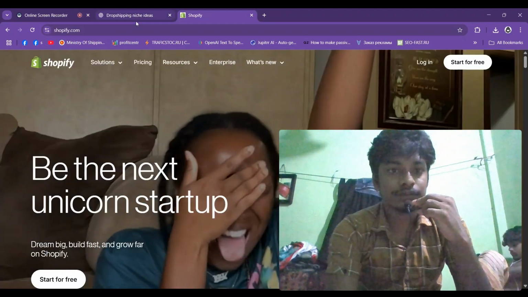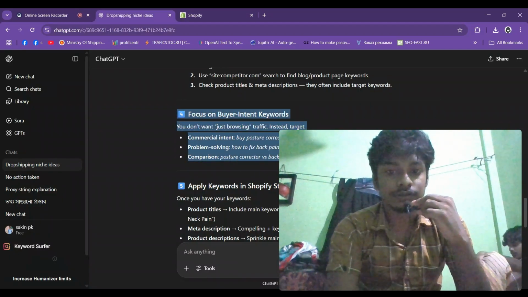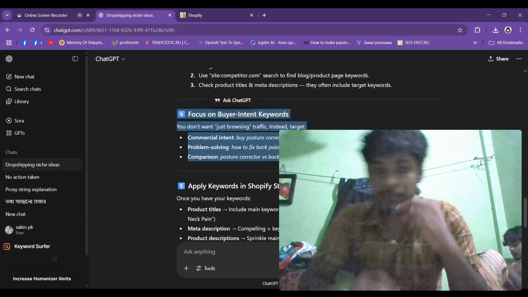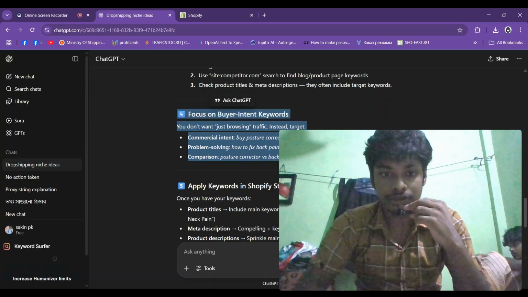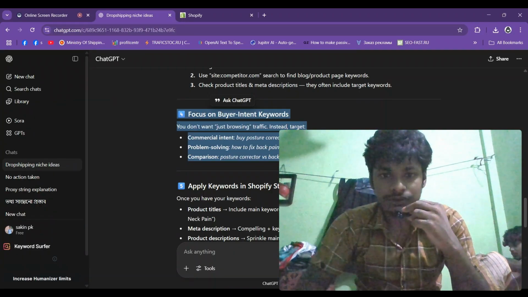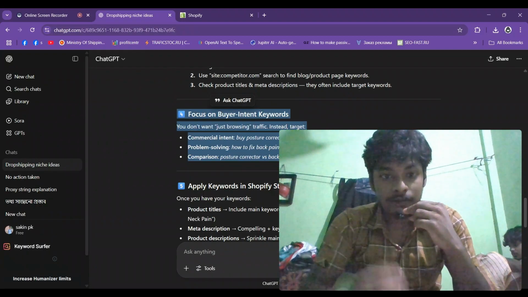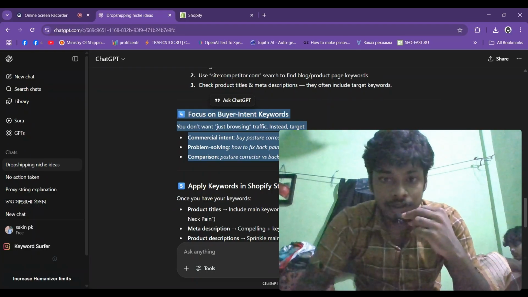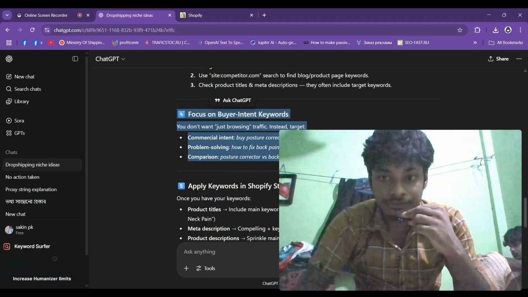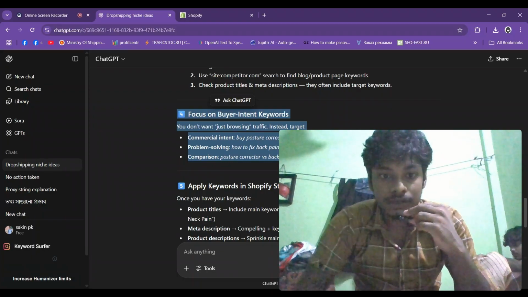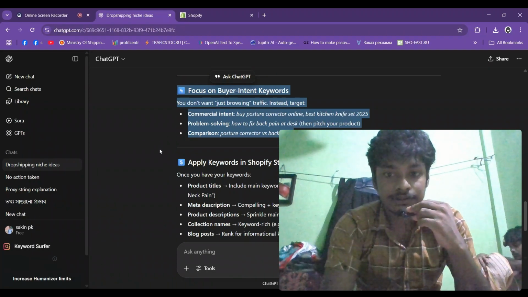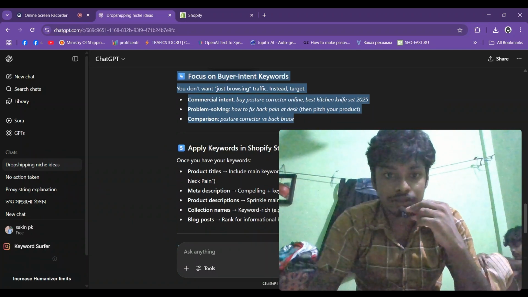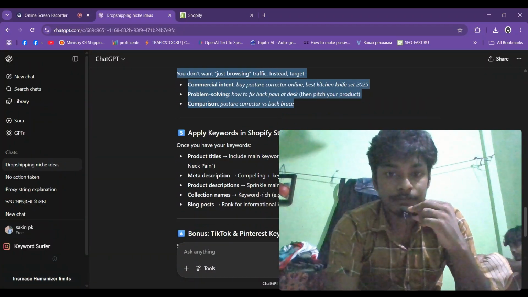Okay. And number four is focus on buyer intent keywords. You don't want just browsing traffic, instead target commercial intent. Buy posture corrector online, best kitchen gadgets set 2025. Problem solving: how to fix back pain at desk. Then product comparison: posture corrector versus back brace. Okay.